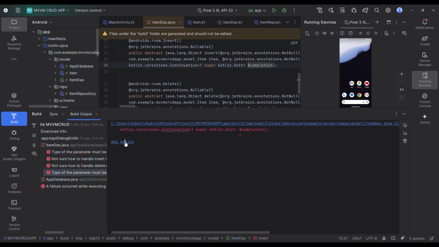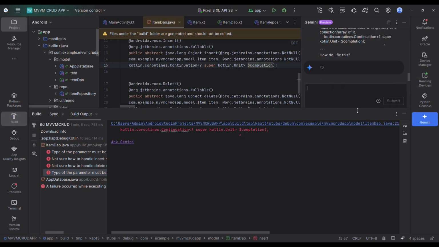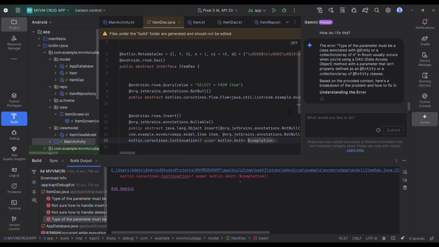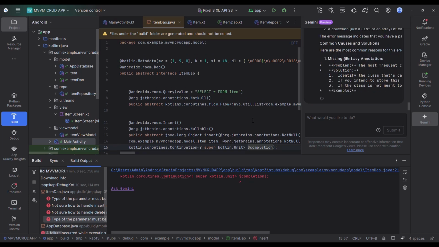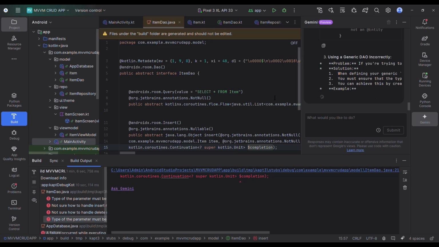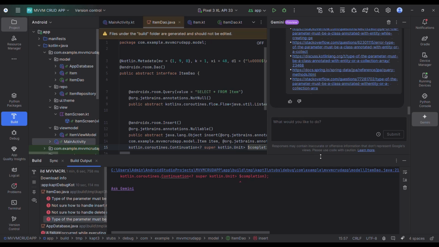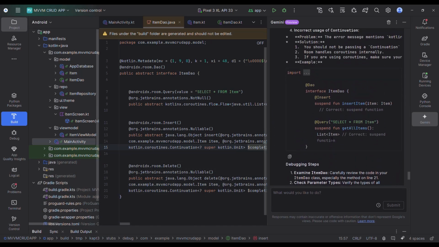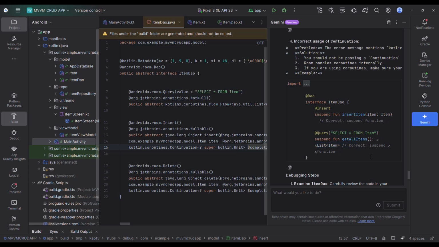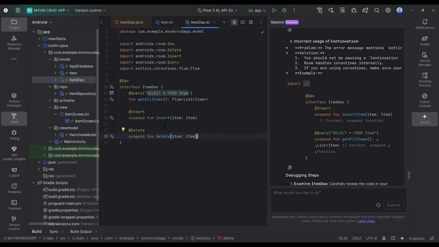We added Gemini instead of using ChatGPT, and yeah, don't believe in Gemini because it's not good for debugging an app. But let's see, I'll give it a little bit. Okay, so we got problem in item dao here. We have to use list item, correct, suspend.